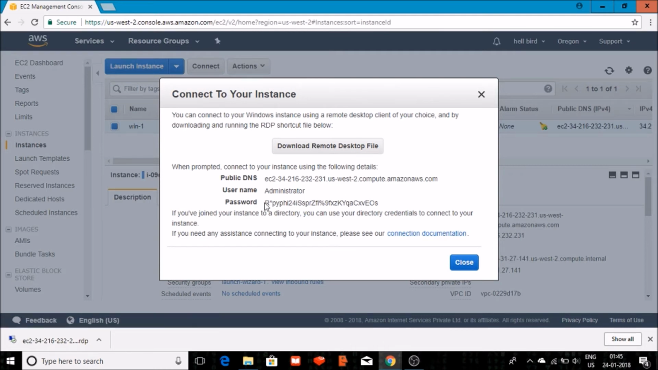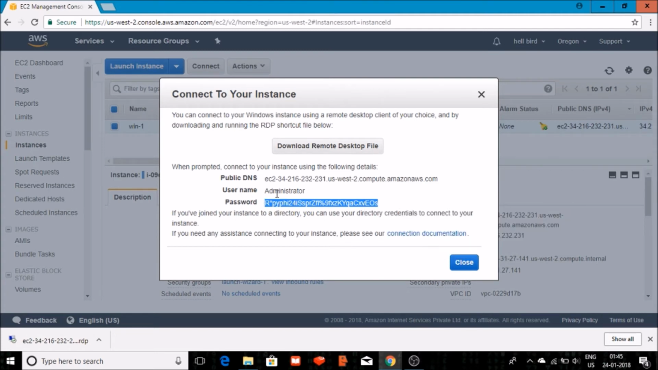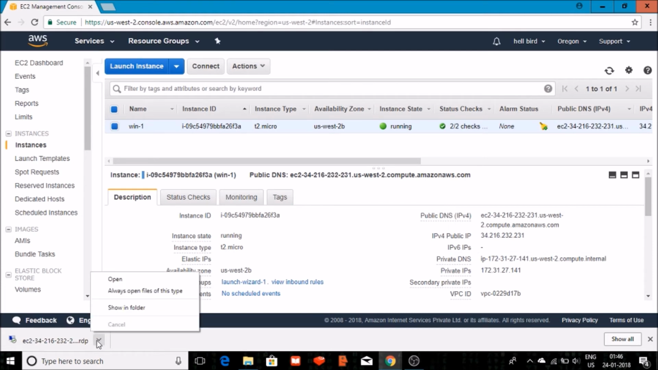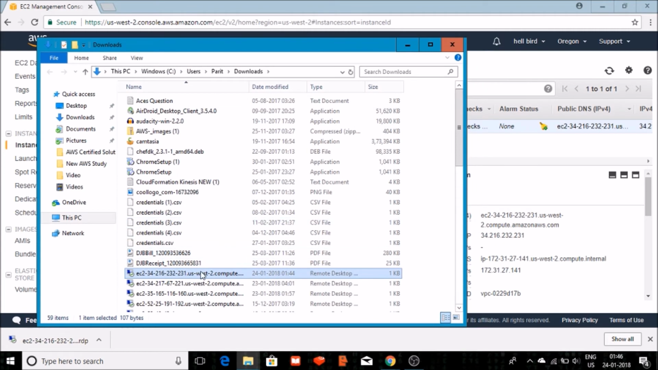This is the password that is generated by our key pair. So we copy this password. And guys, the username for the Windows server is always administrator, so it is the default. The username is administrator, and the password is the one we have just generated from our key pair. So we copy this password and click on close, and then the file that we have downloaded, the remote desktop file, we just have to open that file.